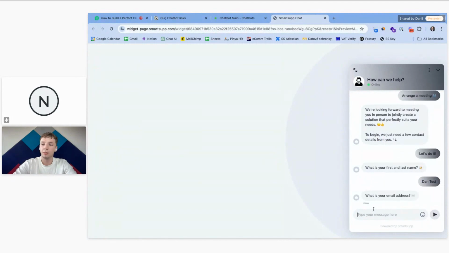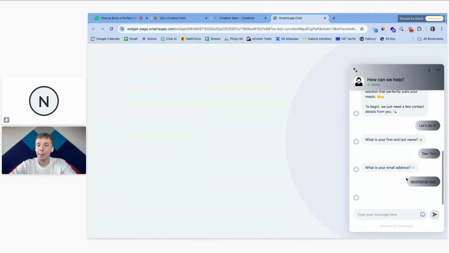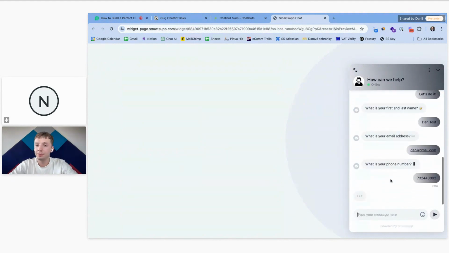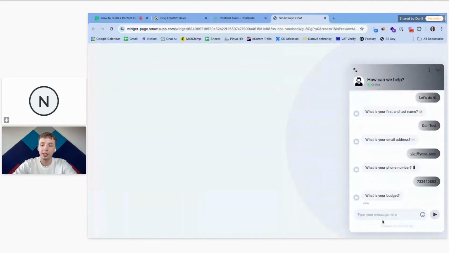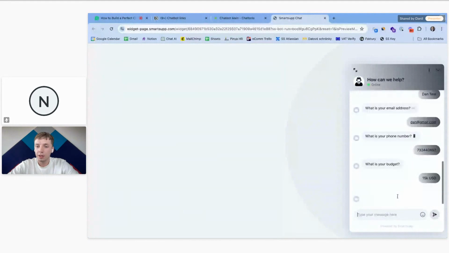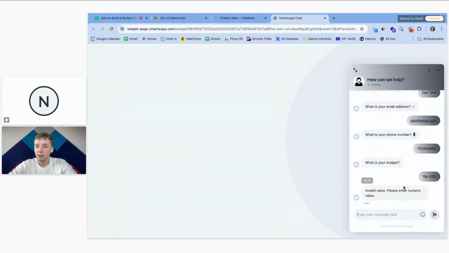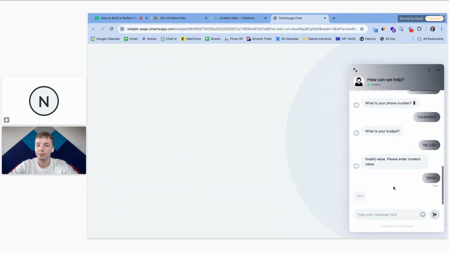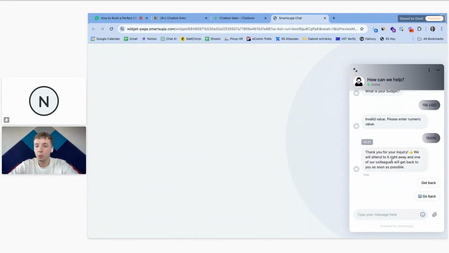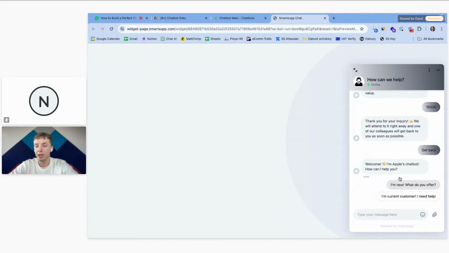Okay, it asks for my email address, done, gmail.com. What's my phone number? This is my phone number. Because my budget is $15K. Right. Okay, it wants just numbers. 15,000. Thank you for the inquiry, and I can click get back to get to the start of the chatbot.